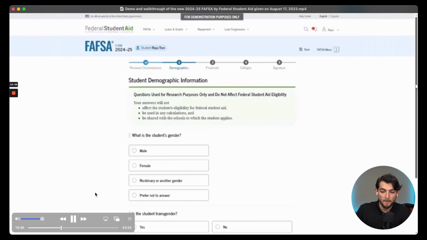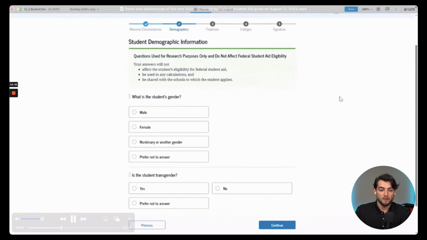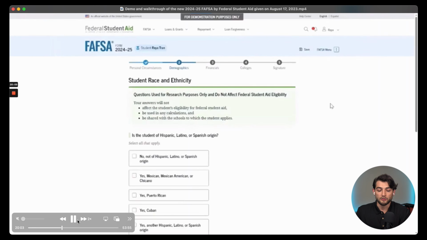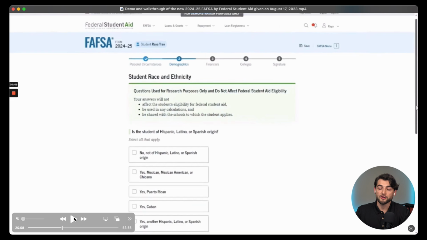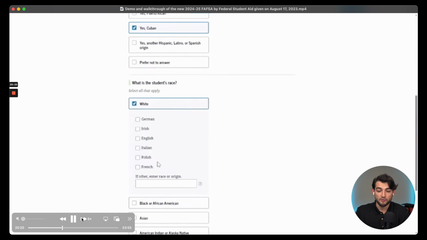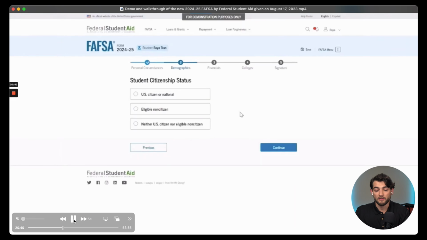So we start the student demographics section with questions asking about the student's gender and whether they're transgender. These questions do not affect eligibility for federal student aid. So just enter whatever applies to the student. If you're male, female, non-binary, prefer not to answer, transgender, all that. In this section, you have to answer questions about the student's race and ethnicity. So make sure you select that, and whatever applies to the student, please select it.